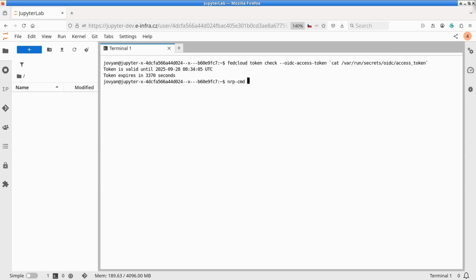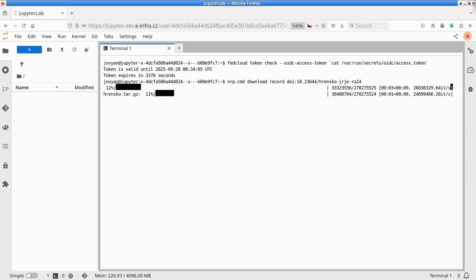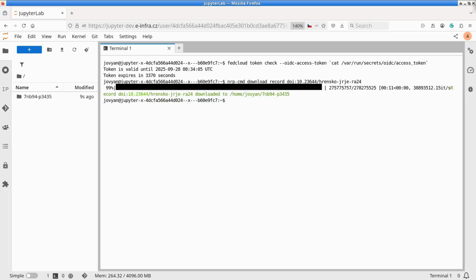And let's try to replicate the dataset. Paste in the DOI I've been given. And it's downloading, okay. Seems fine and relatively quick. And yeah, it has been downloaded into a directory, so let's see what's in there. There are metadata for the dataset and an archive with the data, probably.